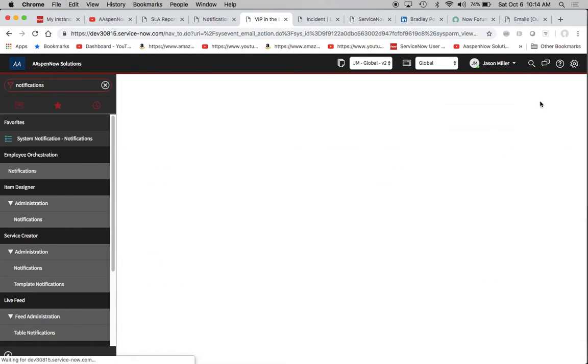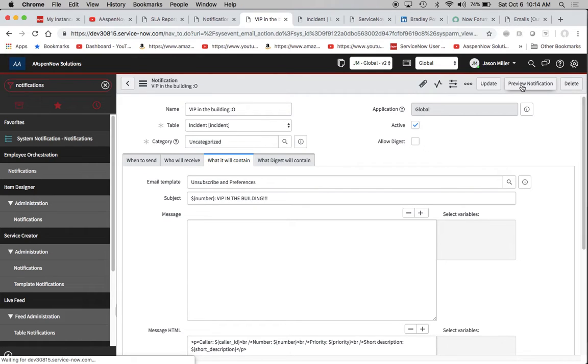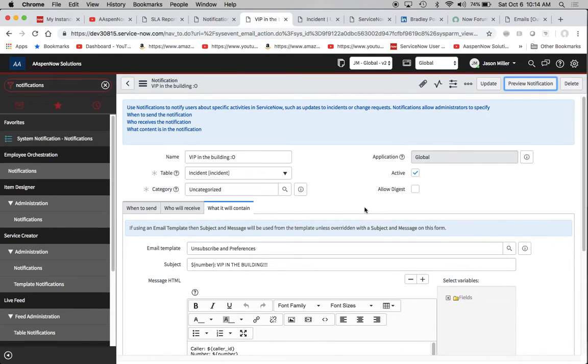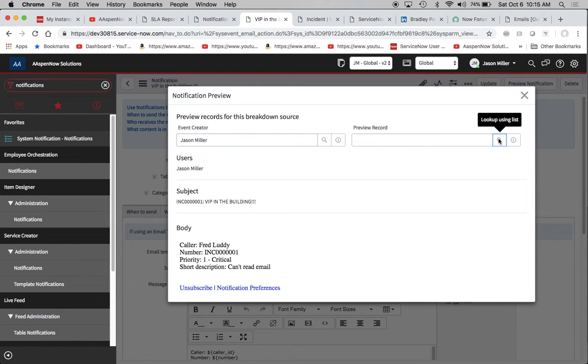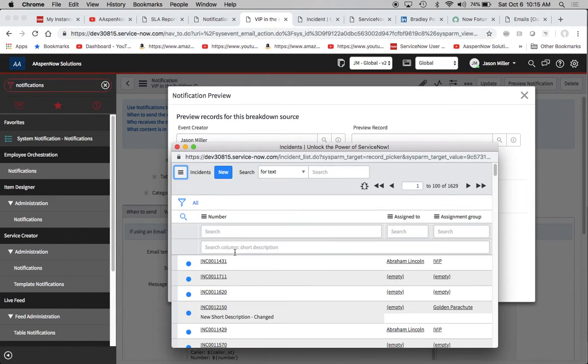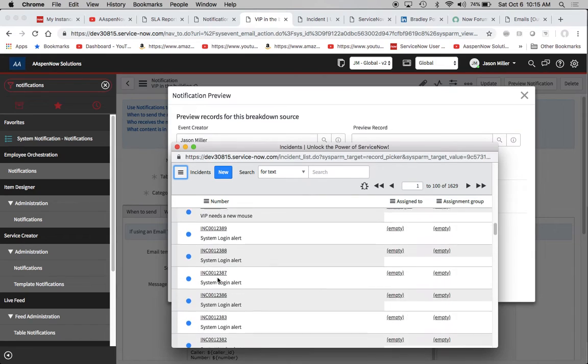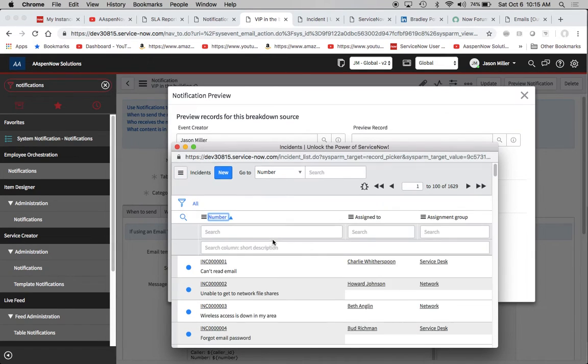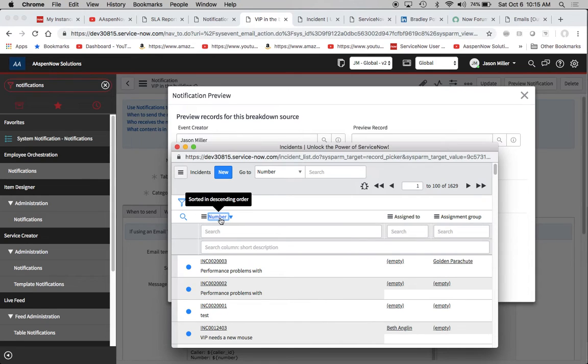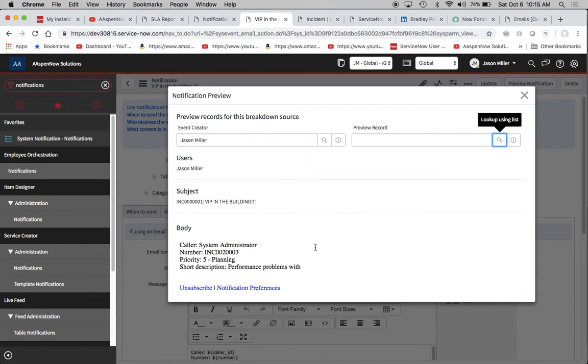And if I want to, I can preview the notification also using some of the records that have been created. So I'll click on Preview. And then what will happen is we'll have a pop-up appear, hopefully. Okay, there we go. So now we can select whatever records we want. I don't know if any of these have the appropriate information. Maybe if I sort by number, I can look at one of the newer ones from today. Okay, so maybe this one.